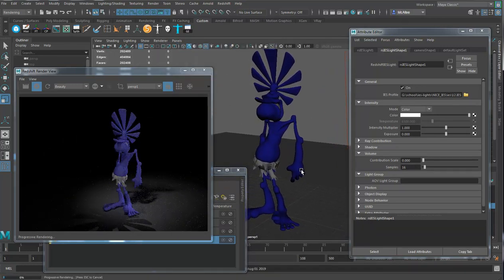So, I can manipulate this. I've got the light selected over here. We've got it plugged in. Something I'd like to see is some rays.